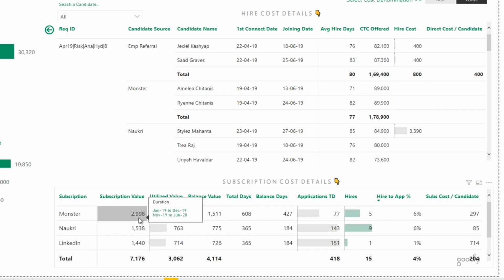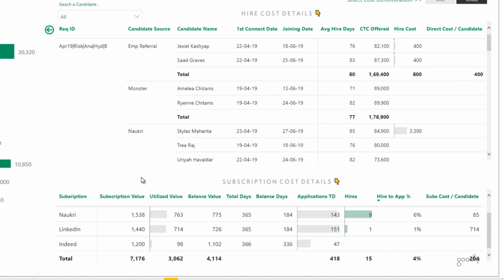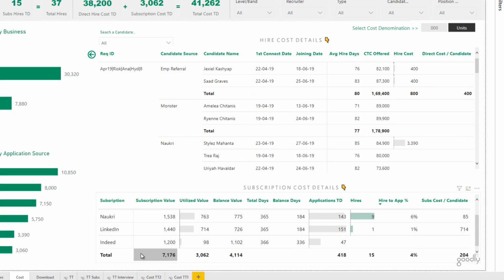It's about $3,000. Of that $3,000, we have consumed 1487 and the balance is 1511. The total days were 608 days of utilization. Of that, we have utilized 427 days. We have got 77 applications from this source only. We have made 5 hires from here, and this is the hire to application ratio, and this is the per candidate cost. And you can again filter this entire table the way that you would want it. So this pretty much shows you the quality of the applications that are coming to you, and in case you're making any hires and in case you want to get rid of any particular subscription through the performance metrics.